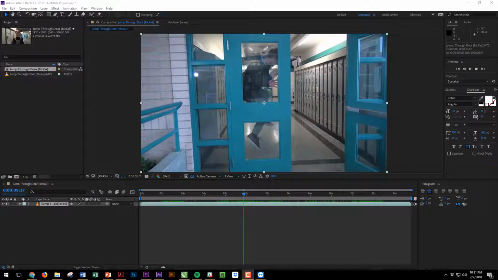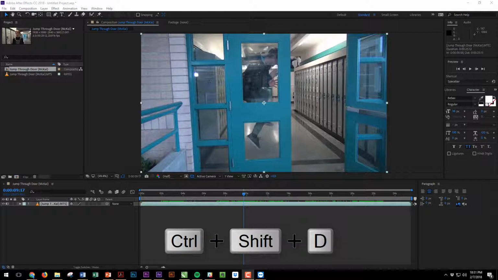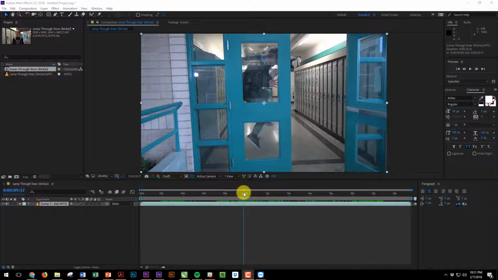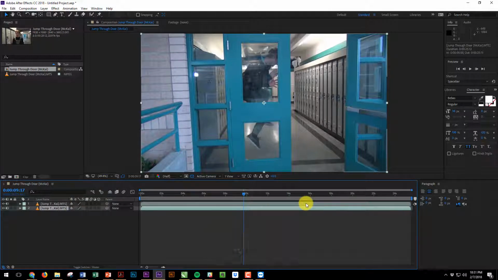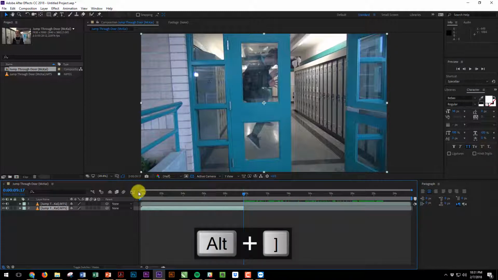Once I get to the point where I want to split this clip, there is a shortcut key where you can press Control, Shift, and D, but the screen recorder I'm using right now doesn't allow me to do that. So instead, since I know this is the point that I want to cut at, I'm just going to duplicate my layer here with Control D, and I'll take this bottom layer and shorten it with Alt and the open square bracket to shorten it there.